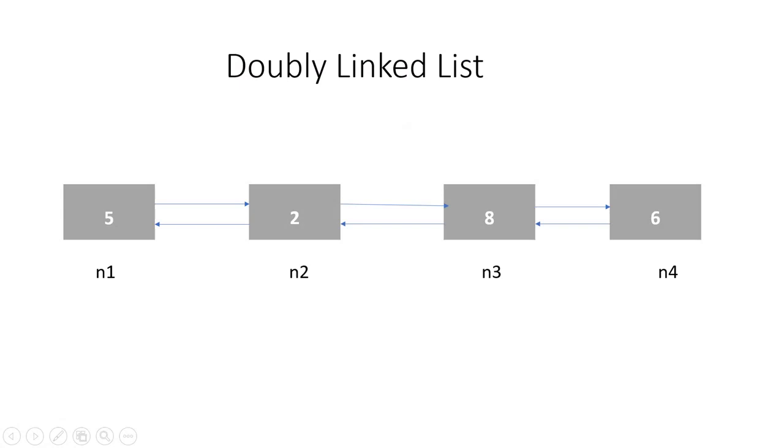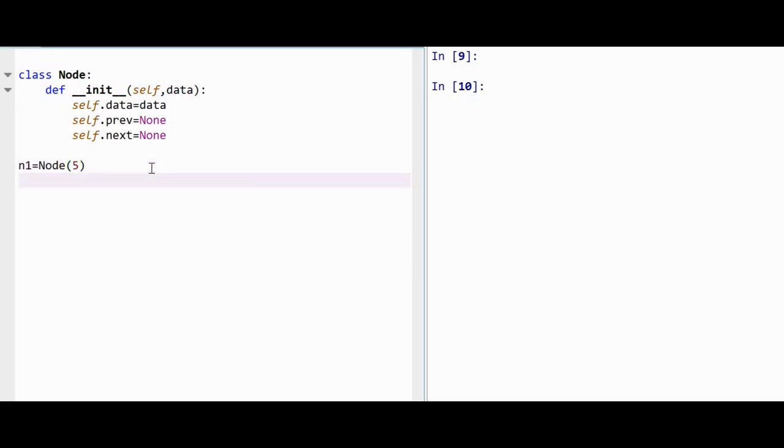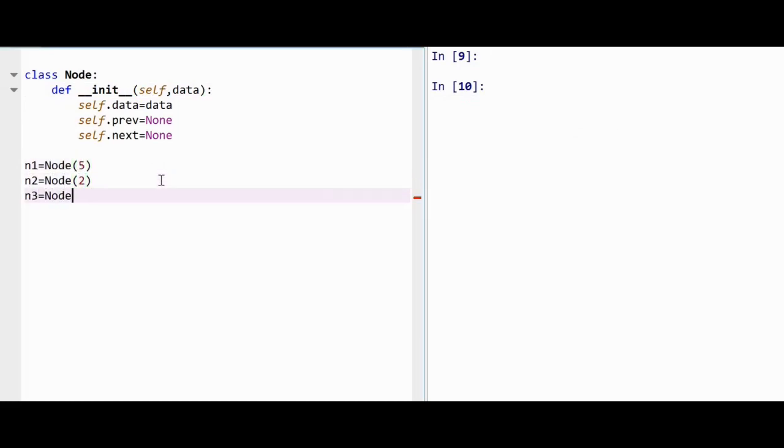Similar to singly linked list, here also we will have a class node and the constructor will initialize data, previous pointer and next pointer. n1, n2, n3, n4 are the nodes. And then while creating the linked list, we need to have link to the next node and also the previous node. So n1.next equal to n2, n2.next equal to n3. So this will create a forward link. So each next pointer will be pointing to the next node in the linked list.